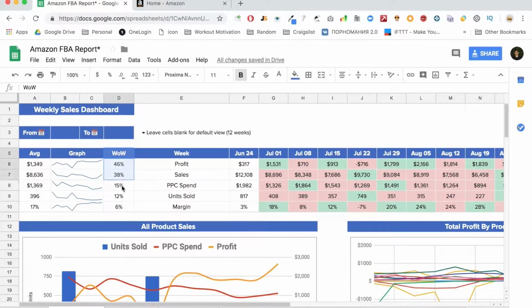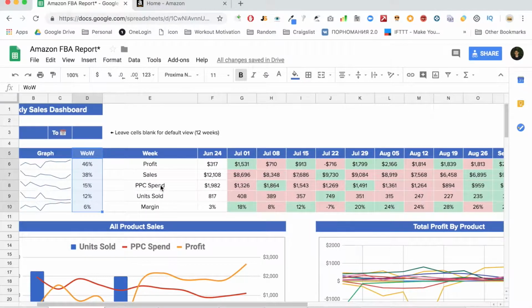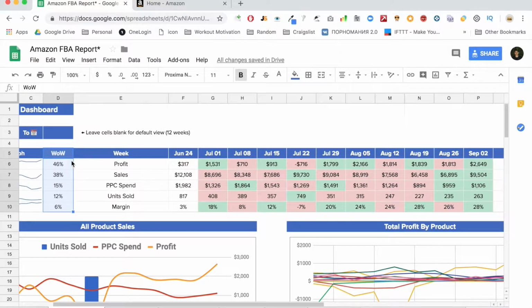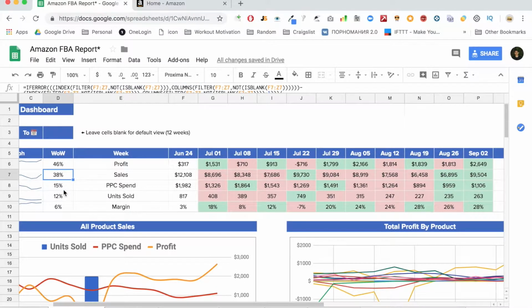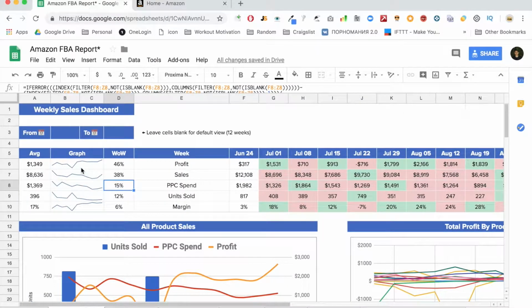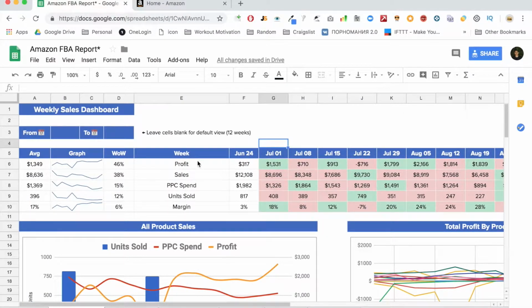And over here is the WoW column. It's week over week. So what it does is it takes the last 2 weeks of data and it tells you the percentage change. So our profit increased 46% from August 26th to September 2nd. Sales increased, and so forth. And here is a mini chart that just shows what's going on in this row of data. And then over here we have the average.